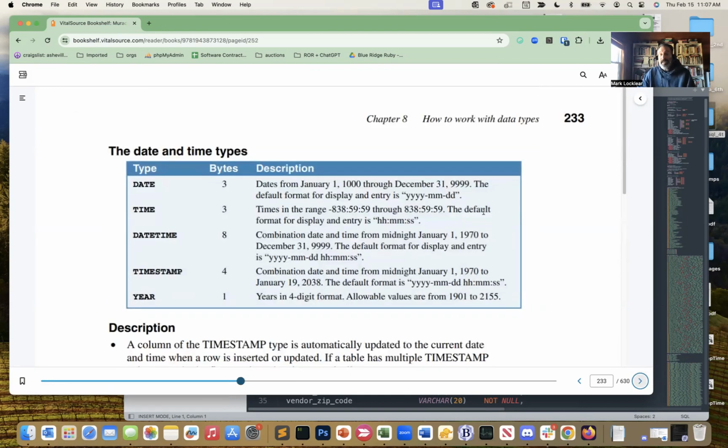All right, date and time. I always like to say that dates are near and dear to web developers' hearts. It's a very important aspect of programming and keeping track of data.